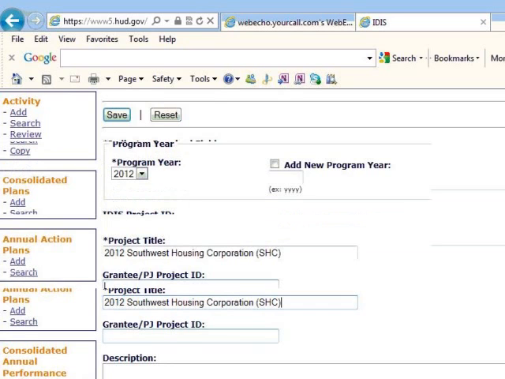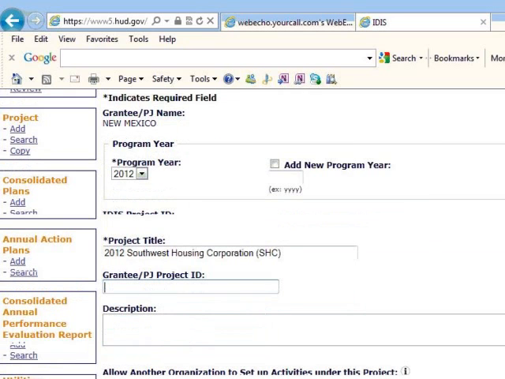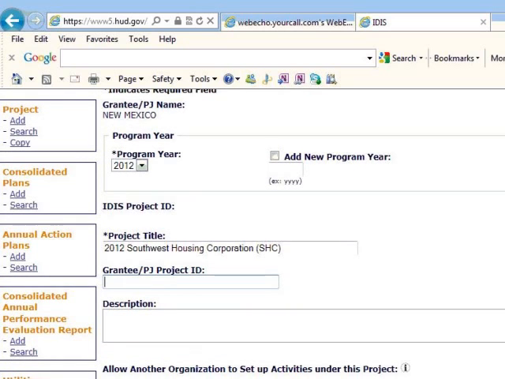Grantee/PJ project ID is not used by the HOPWA program. This is an optional field for grantees. You may leave it blank, or some grantees choose to use it to track internal contract numbers. Next, you're going to enter a description to the agency. It should be enough, however, to let HUD know what the project is intended to do.